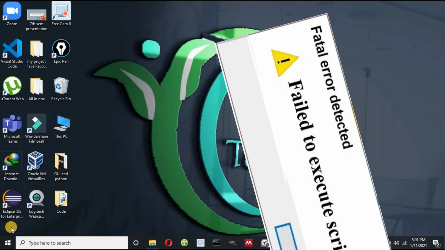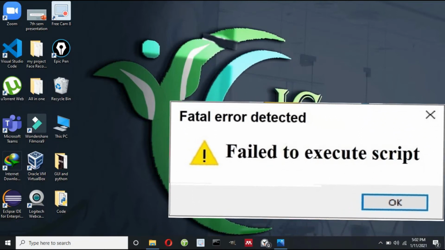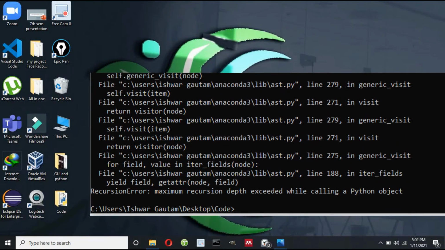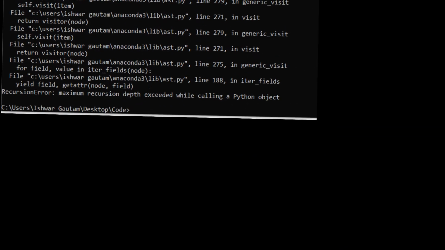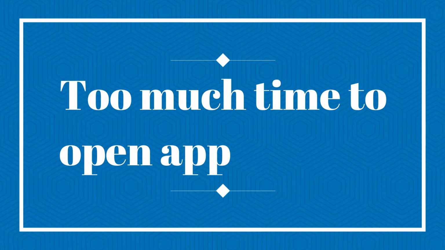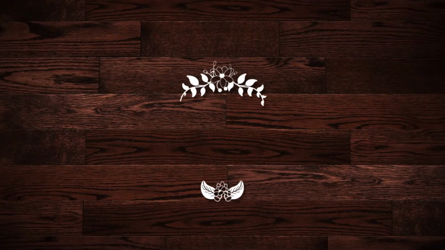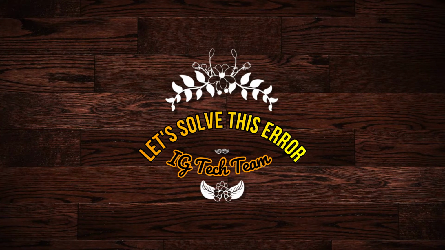So in this video, we will solve some Python errors. After converting your Python file to application file, you may get an error. You may get "fail to execute script." You may also get "maximum recursion depth exceeded while calling a Python object," or your application takes too much time to open after conversion. So we will solve these three errors. If you are facing such type of errors, then this video is for you.